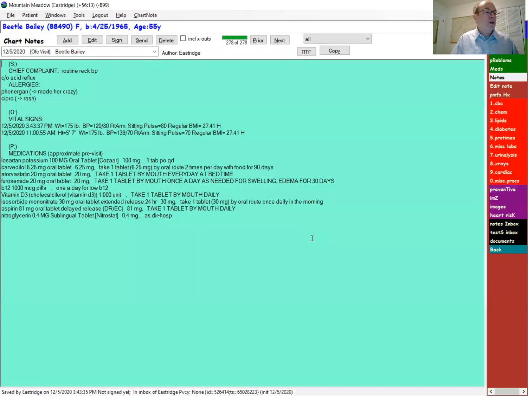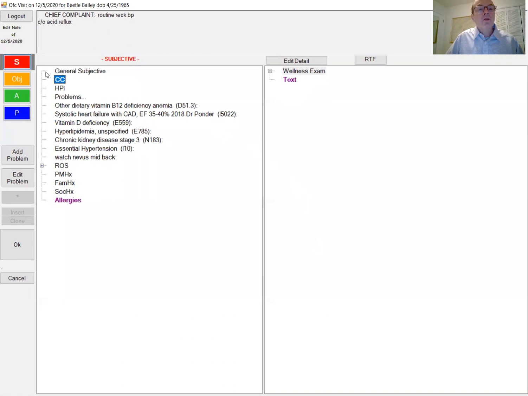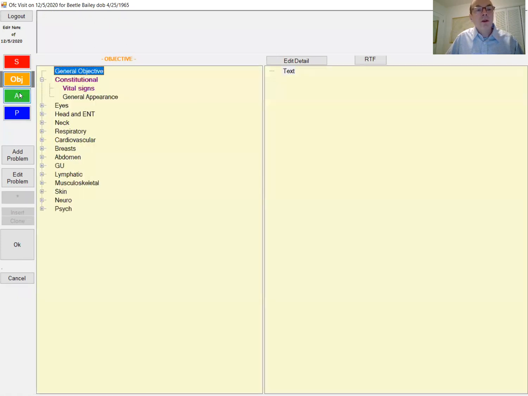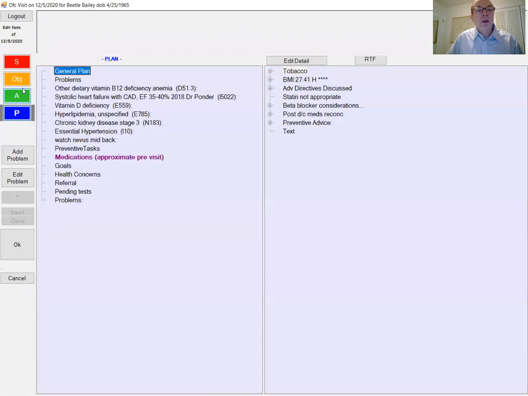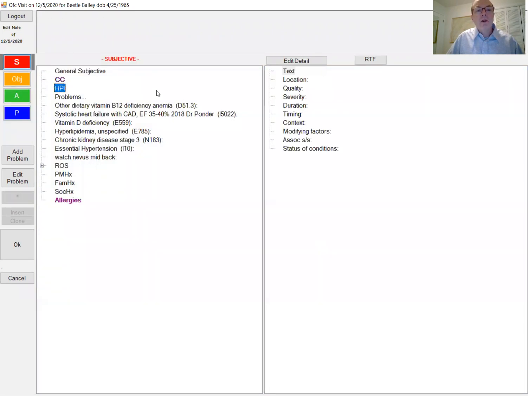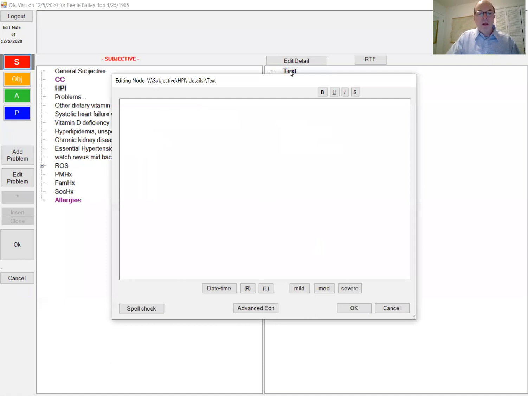So now the patient is ready for me to see. They will log out and I will come in and log in. Now, when I edit this note, I'll show you that the choices on the left include subjective, objective, assessment, and plan. And under subjective, I'll add some history and history of present illness, such as the reflux has been 2 weeks, not having any trouble swallowing.